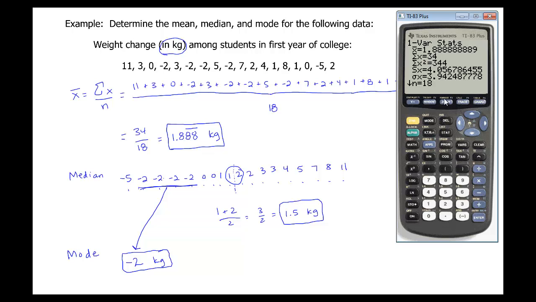And there are our calculations. So here's the mean. X bar is the sample mean, and you can see it's 1.88, repeating just like we calculated by hand. The other things that your calculator will tell you is the sum of x, so all the values added together. Sum of x squared, which is something that gets put into different statistical tests that you might need later.